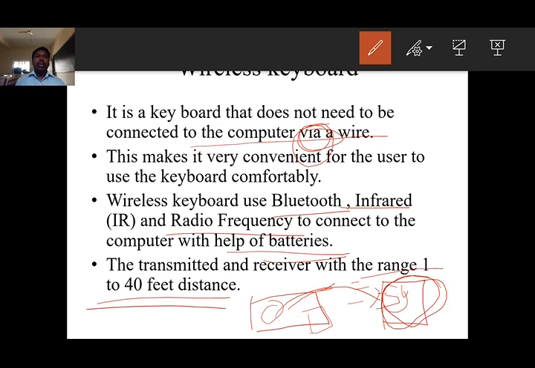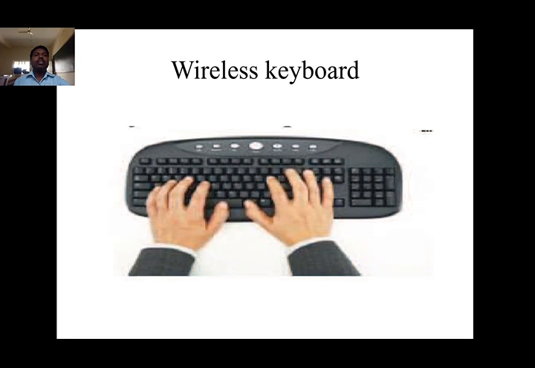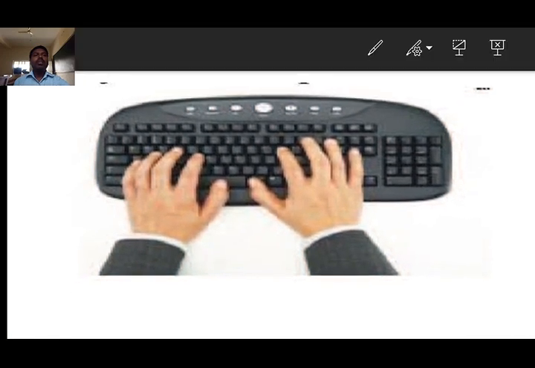Understand? How will the connection be established? The connection will be established through Bluetooth, infrared and radio frequency. How much distance can we connect? We can cover up to 1 to 40 feet. Understand? So you can see this is a keyboard. In this keyboard there is no wire connection. So through wireless only we are going to connect the keyboard to the system. Understand?